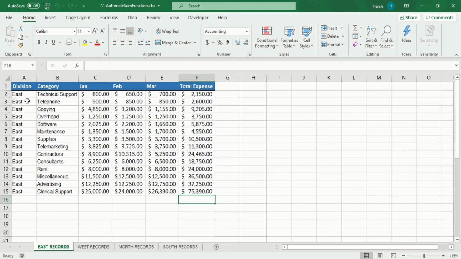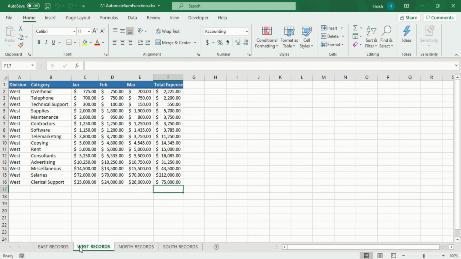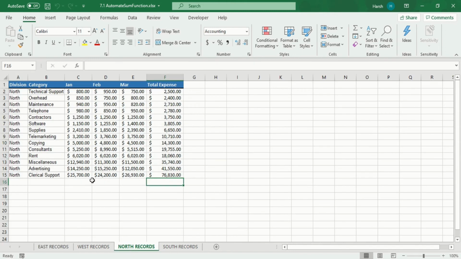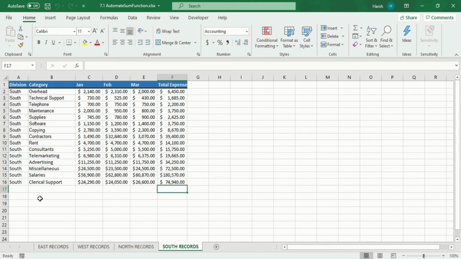So this is our data that has a division category, Jan, Feb, March, and total expense. The data has four worksheets: East records, West records, North records, South records. Each has similar data within itself, but the number of rows is different. In the West records we have 15 rows, while in East records we have 14, if we remove the headers. In North records again we have 14, and in South we have 16.